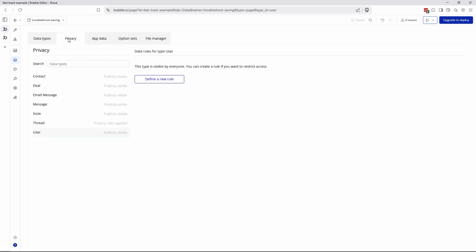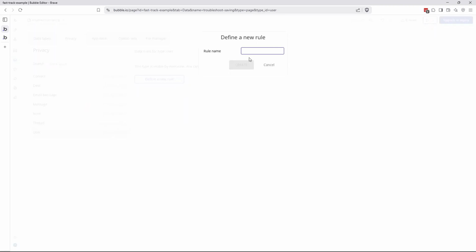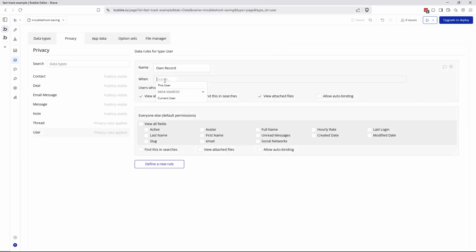So going back to privacy rules, here's where you can run into issues. If you have privacy rules in place, you could potentially be locking out the person from accessing the right record and therefore nothing will save. So I'm going to create a rule called own record like this. This will address anybody where the user in question, this user, is the current user. We're giving them access to their own record, right? They can view all the fields, they can find their own record in searches, things like that.